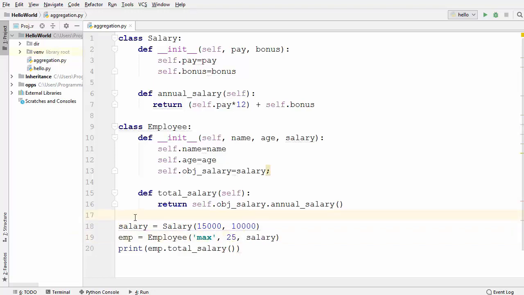And the third property of aggregation is that we have created the salary object and the employee object. So both these objects are independent of each other. If one object dies, the other survives. So both the objects are able to survive individually. So these are the three properties of aggregation.